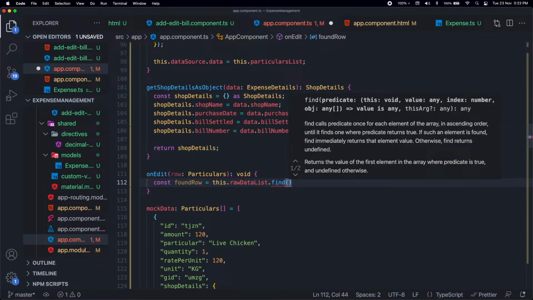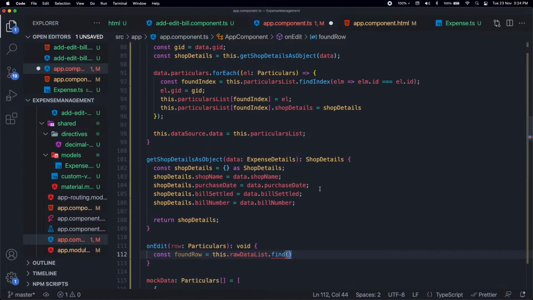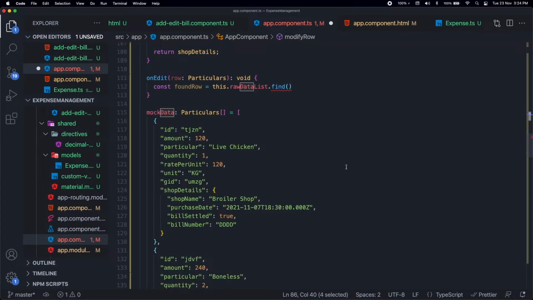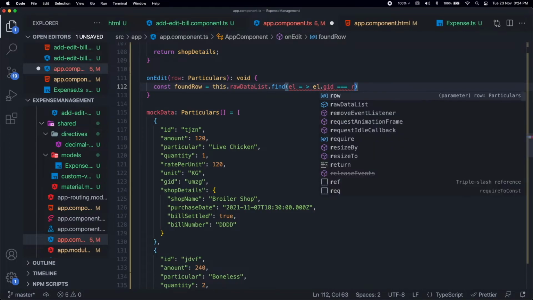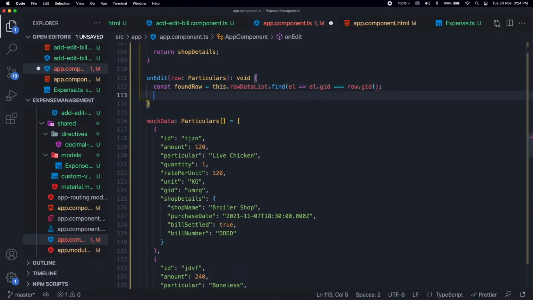Raw data is basically in expense details. I think I need to define them, which could be seen here. Yeah, it's a list of expense details. So we're going to iterate through the raw data list, using the element with a row GID. Something's wrong. Now once the row is found, something's wrong here again.